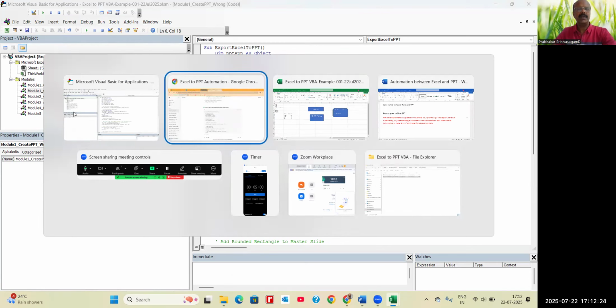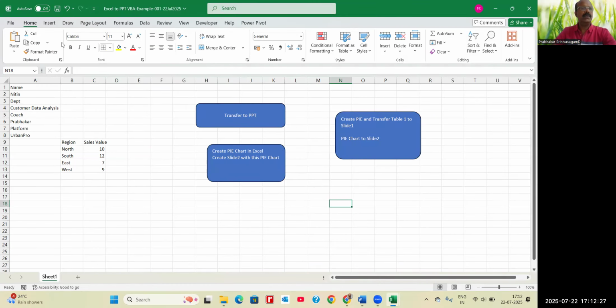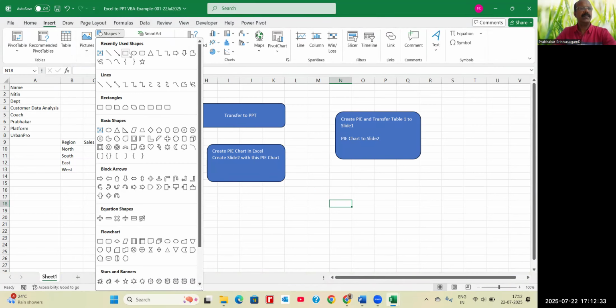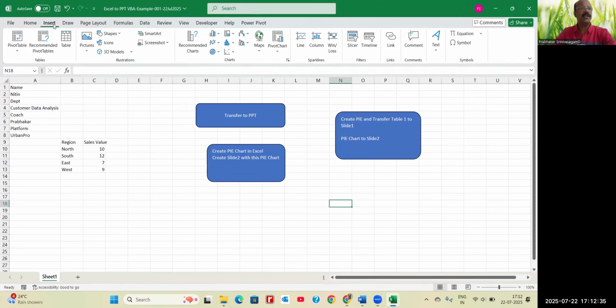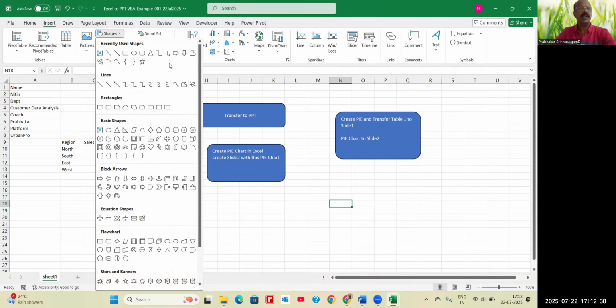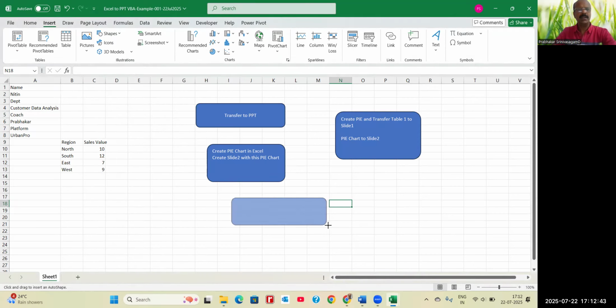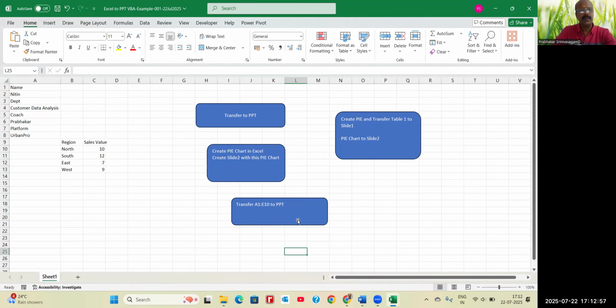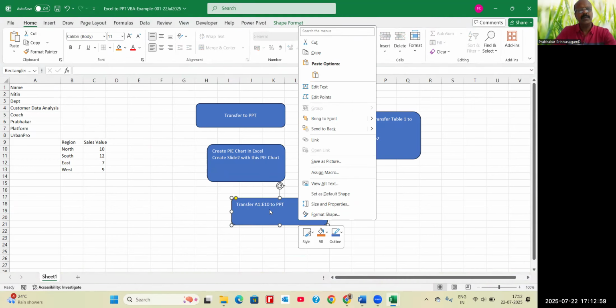I'll go to Excel and tell you. I wanted it to work by pressing a button. So I go to Insert, then Shapes, and select any shape. I'm selecting this shape, the rectangle with rounded corners. Right click on this, type whatever you want: Transfer A1 to E10 to PPT. So I just typed it. Then right click on this rounded corner rectangle shape.